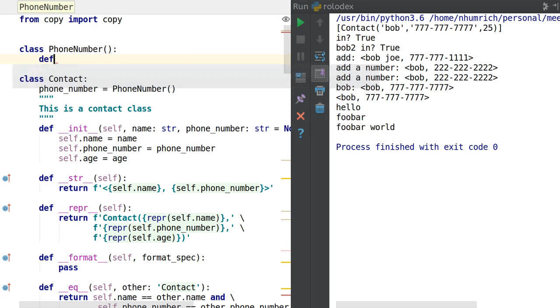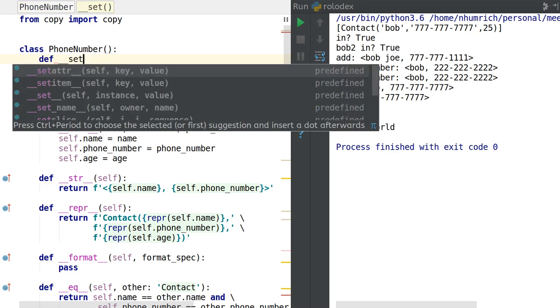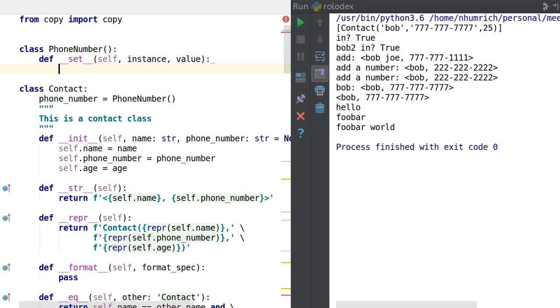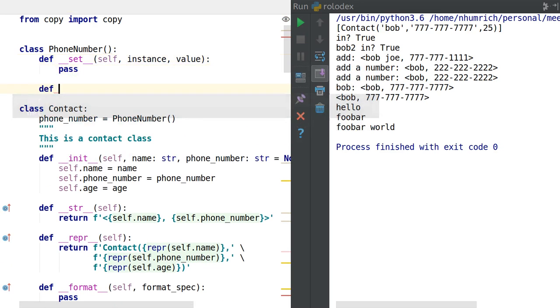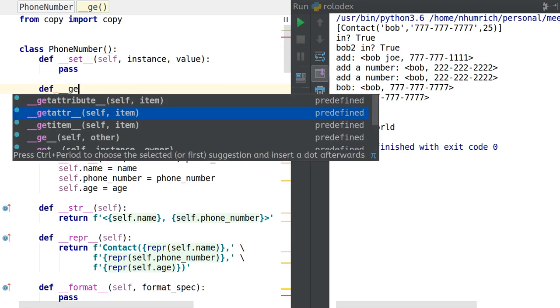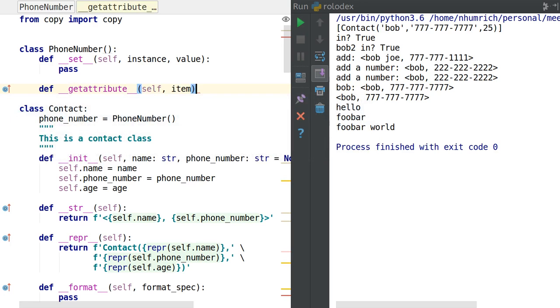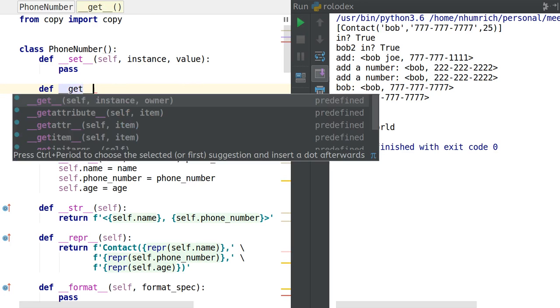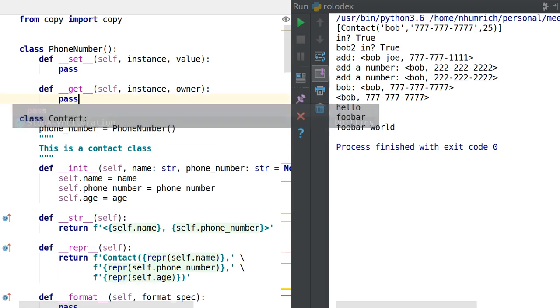And then all you have to do is define __set__, __get__, and __delete__.